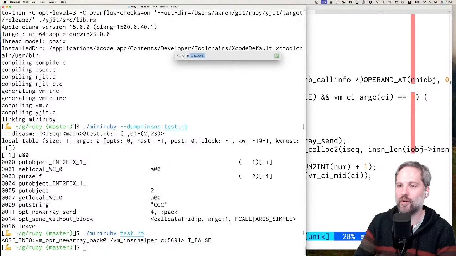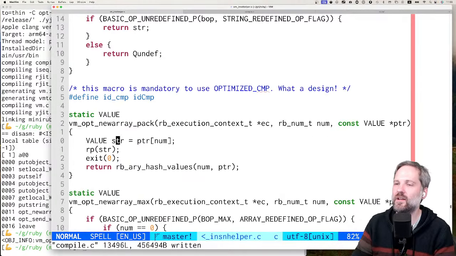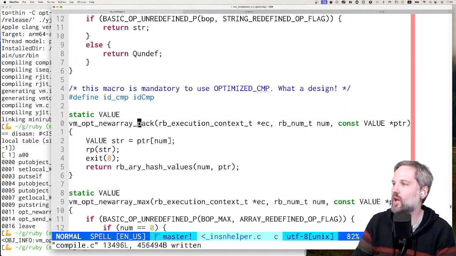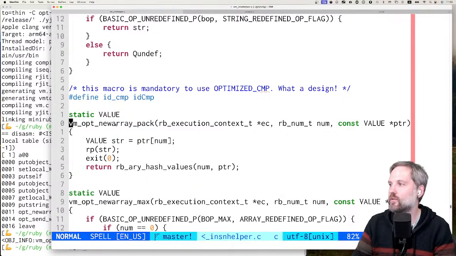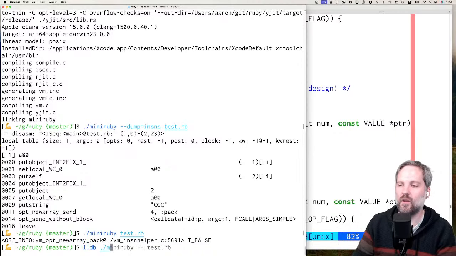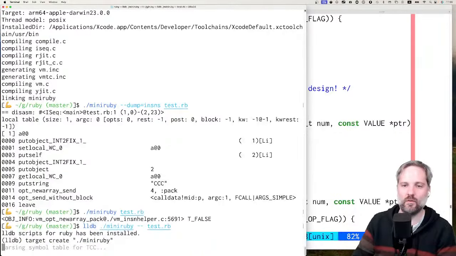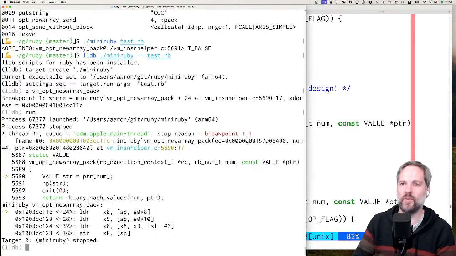Oh, T false. No. Okay, so it's clearly not that. Let's actually break in here and check what's in this thing. So we were able to get into this. I just got the wrong value. So let's try to figure it out. Let's do B there. Run. Let's just do RP, PTR. Let's see what's in this thing.